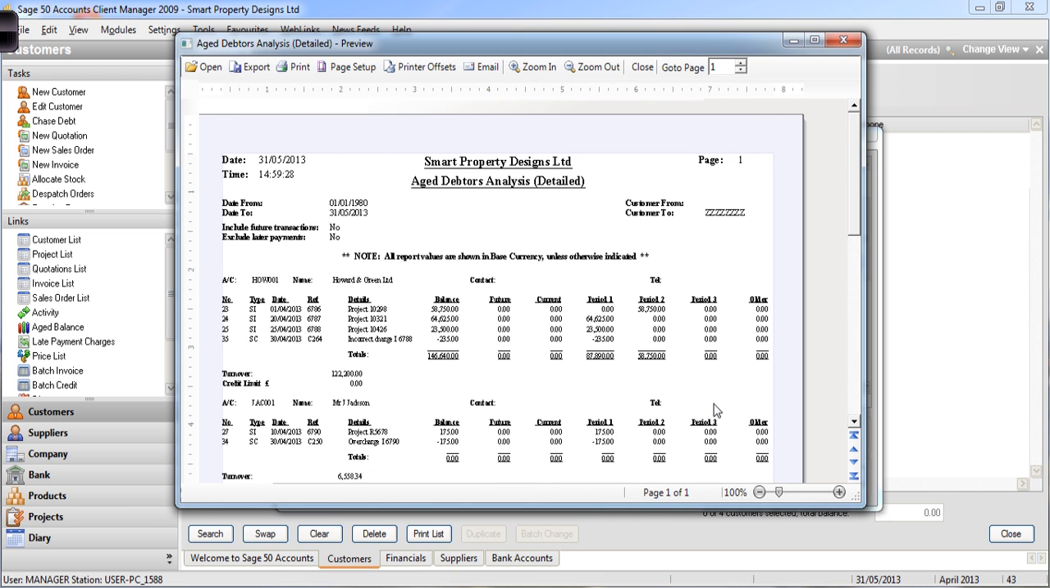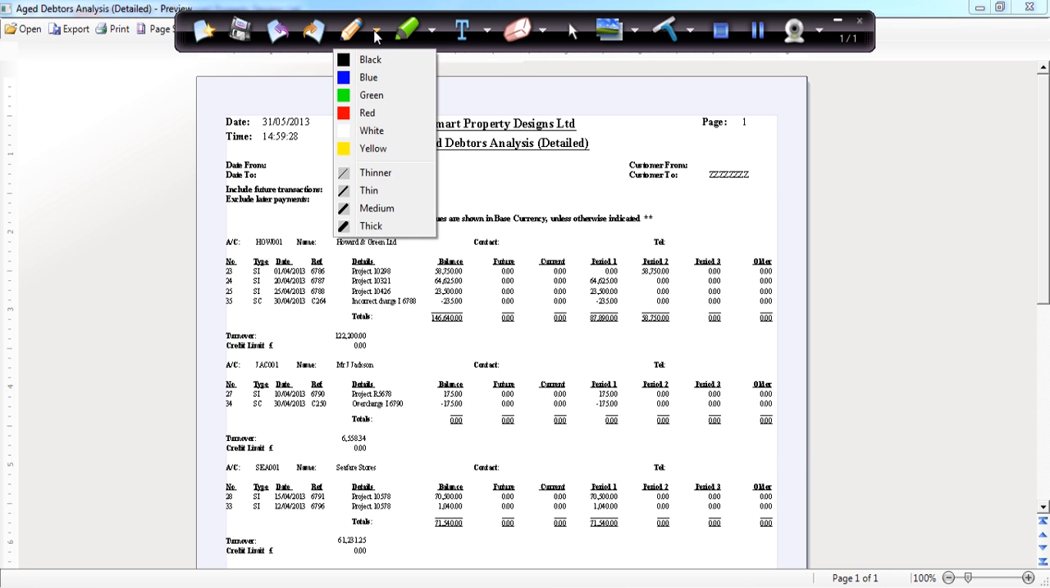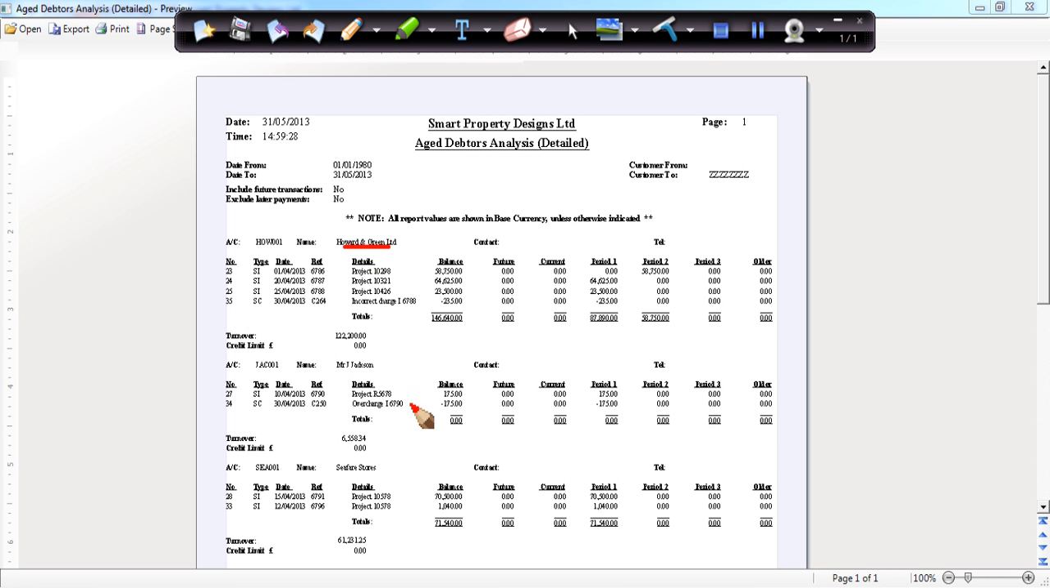Okay, so that gives us our aged debtors analysis. So let's just have a look and see what's in here. Okay, so we've got our invoices, looking at Howard Green account, the first account there. Now these are our customers that owe us money. So we've got one here in period 2. So if we're working on 30-day credit terms, that's actually gone into over 30 days due, so coming into the 60 days period. So we might want to look at chasing for that payment.